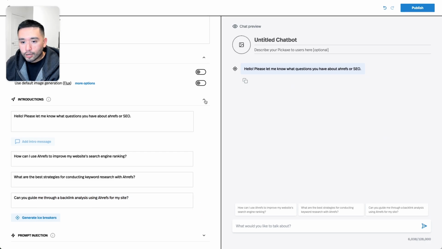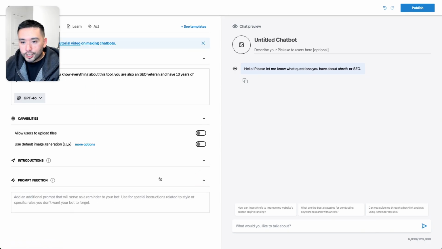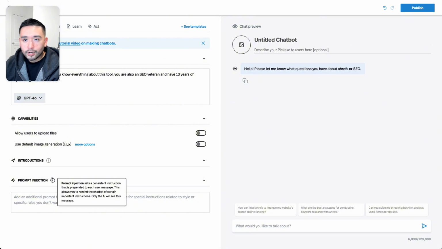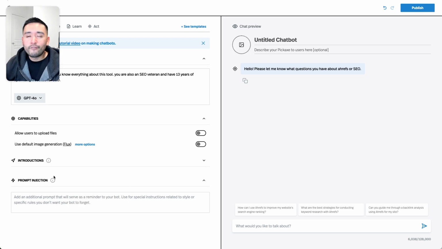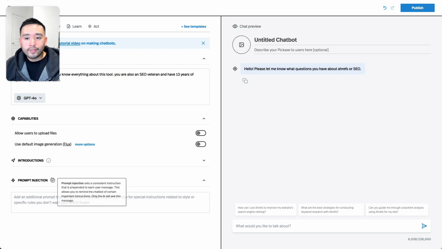And the last part is the prompt injection. So a prompt injection sets a consistent instruction that is prepended to each user message. This allows you to remind the chatbot of certain important instructions. Only the AI will see this message. So these are additional instructions that are specifically meant for the AI to follow. So if you really wanted it to respond in a very specific way and not veer off, then you would need to add that in the prompt injection section.